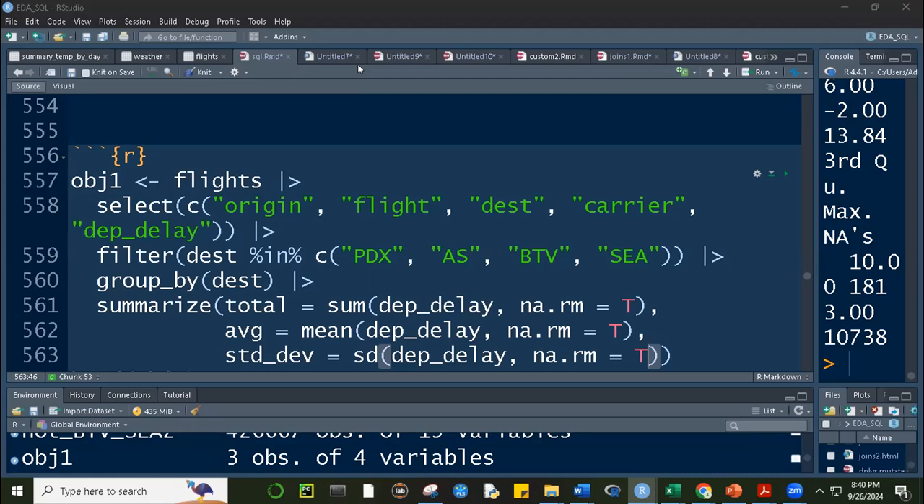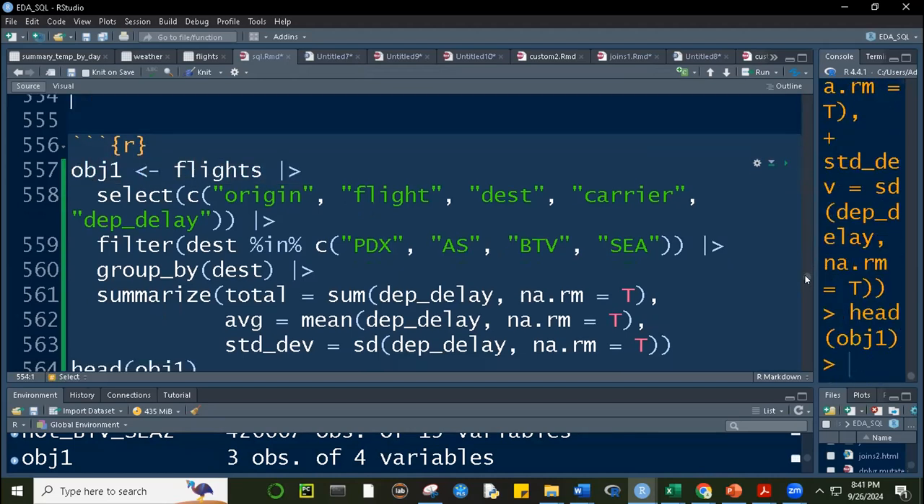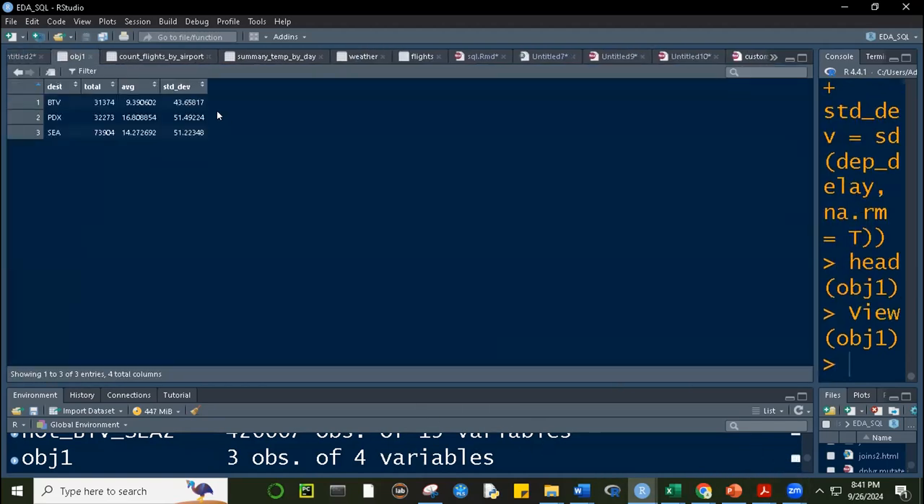Rose also has an error. Maybe that's really it, the missing values. Let me run this again. Okay, there you go. So the departure delay, total number of minutes, for BTV, PDX, and so on, object one. How many do we have?